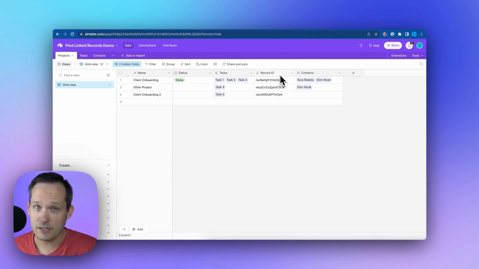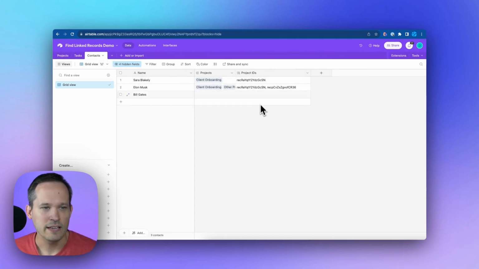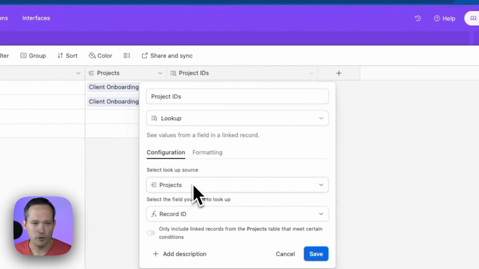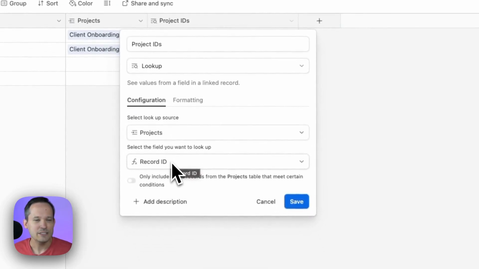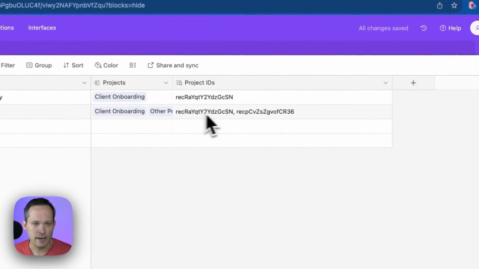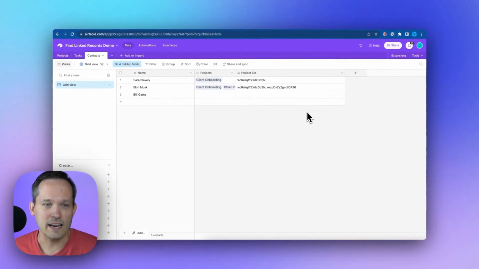And this is where it gets a little bit interesting. If we head over to contacts, notice that on our projects we already have that record ID field, so we don't have to add a new field. On our contacts, if we do the same thing we did on our tasks with the lookup, we're saying pull from the projects and pull from the record ID. This is exactly the same thing we did for tasks, but notice the difference in how it appears: a record ID, comma, another record ID. It's treating it as a list separated by commas, and that's just how lookups work inside of Airtable.